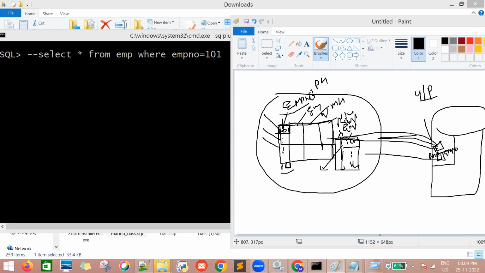What I am trying to say is, we'll fetch the whole EMP data and keep it in the PGA. Then, where employee number equals 101, it will search. Here the employee number starts with 101, and after that, 1 lakh records are there.